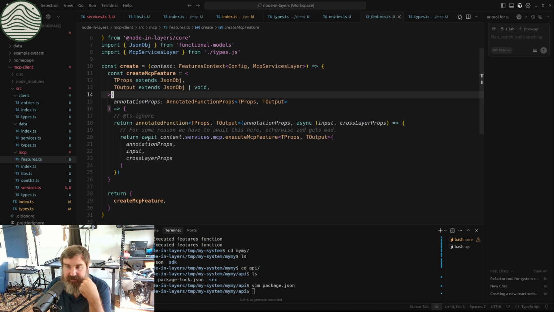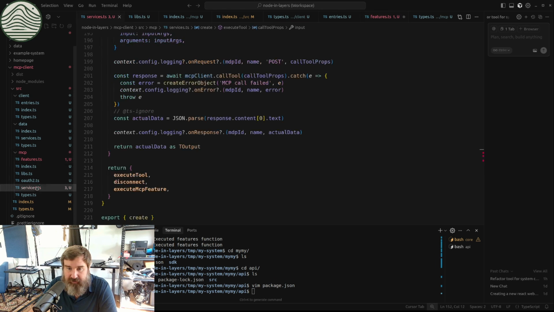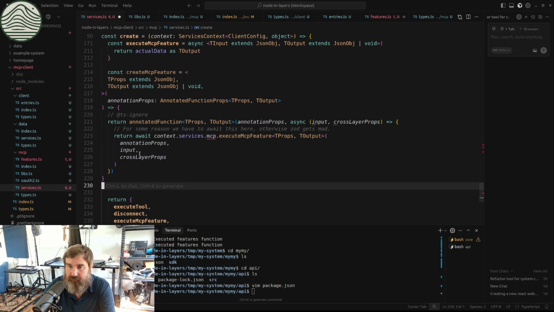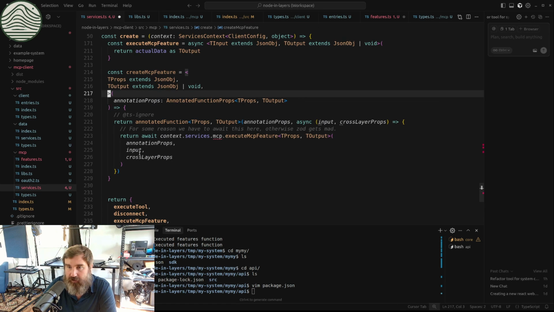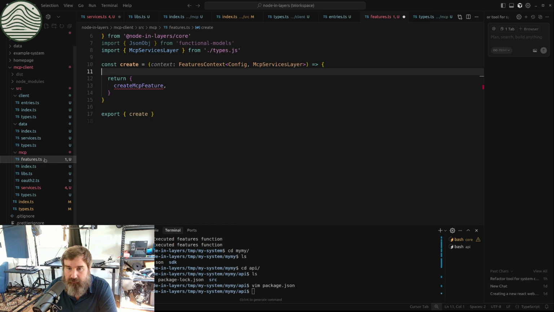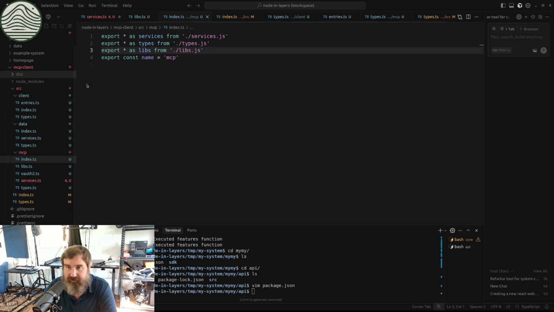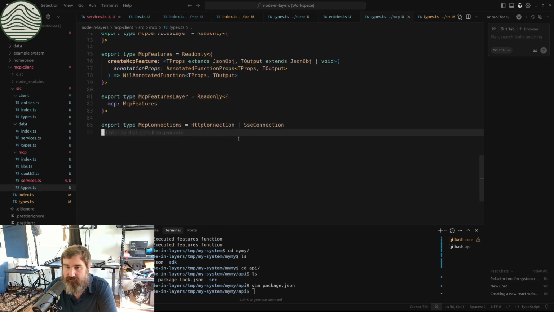This actually needs to go into services, though. I really don't think this is a feature to export. So I'm going to go ahead and pull this out now. Nice thing about that is it reduces the complexity of various things that I got going on here. Create MCP feature. Okay. And then here, we actually don't need this. I'm going to delete it. Really don't see this making any sense.